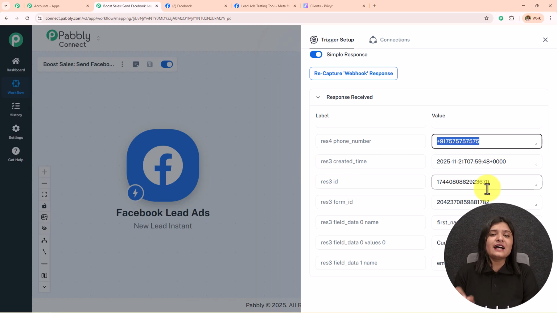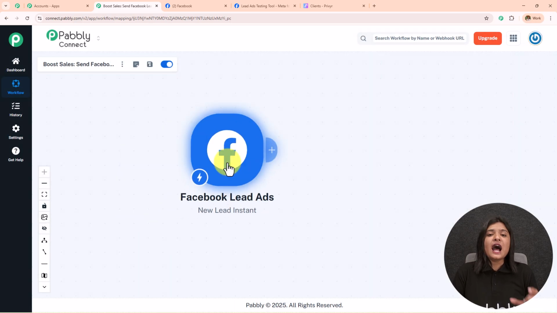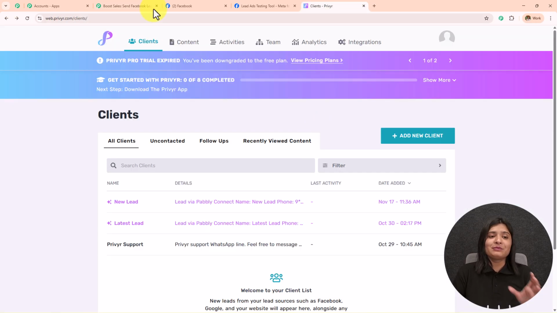Here, as soon as I have done the form submission, I have generated the lead, I have received that response in this workflow, and this shows the connection setup which we have created between Facebook lead ads and Pabbly Connect is successful. And now whenever I receive a new lead, I will start capturing that response here in this workflow. Moving on towards the next step, whenever I receive a new lead, I want to add that as a client in my Privyr CRM.